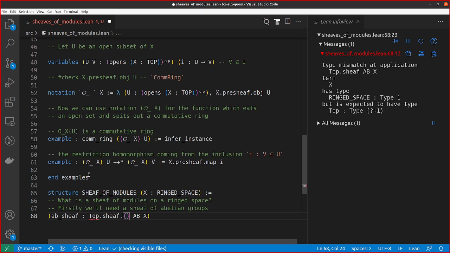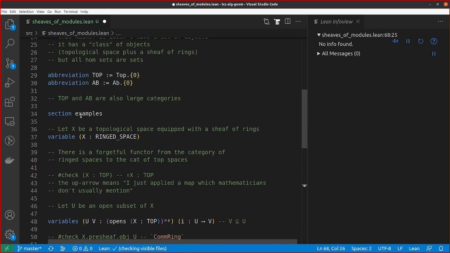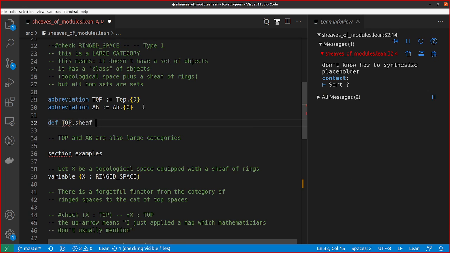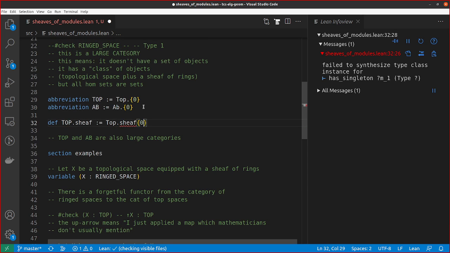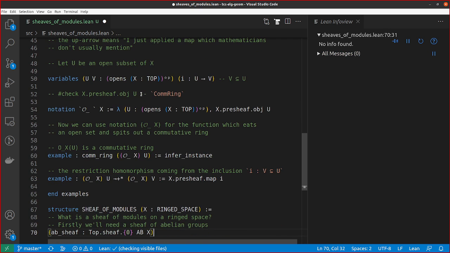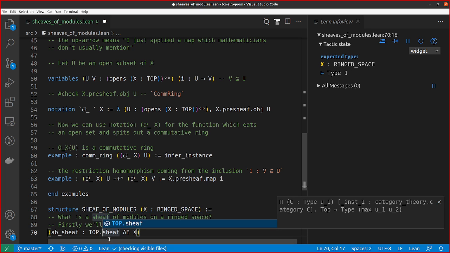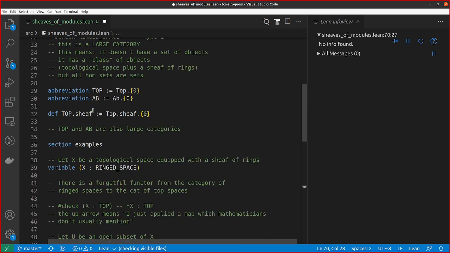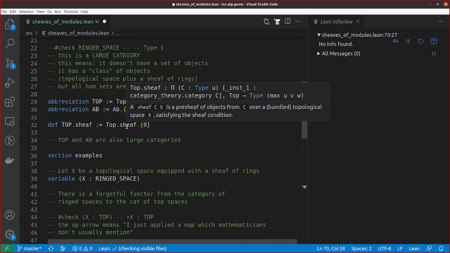I've got issues with universes. Right, let me fix that. So def top dot sheaf colon equals top dot sheaf 0. There. And now I can do top dot sheaf probably. Has that worked? Yes. So what have I just done here? Well, we can find out. Top dot sheaf 0. There we go.